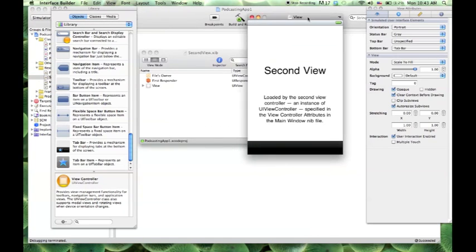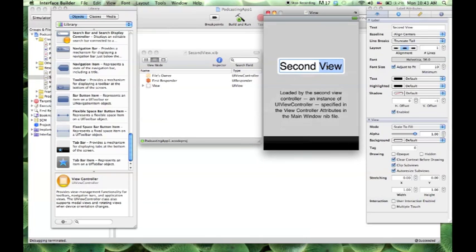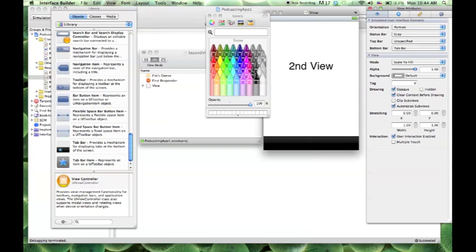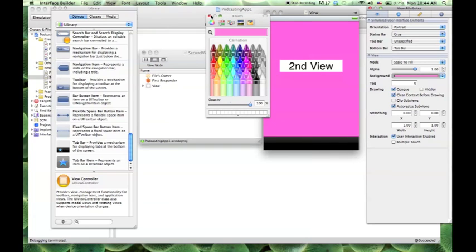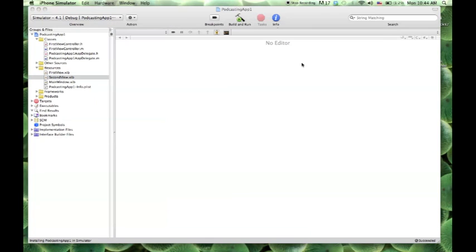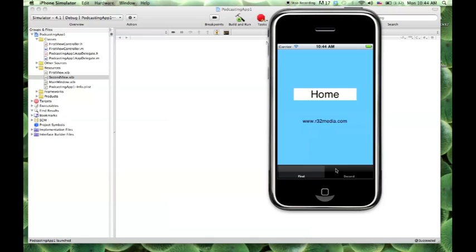And these windows, funnily, is that a word? These windows just pop out of nowhere. And we'll call this second view. And we'll just delete this altogether, and we'll change the color to like pink or something. There we go. Then we'll Command S, Command Q to quit, and we'll build and run again. And now we have both pages customized, yeah?